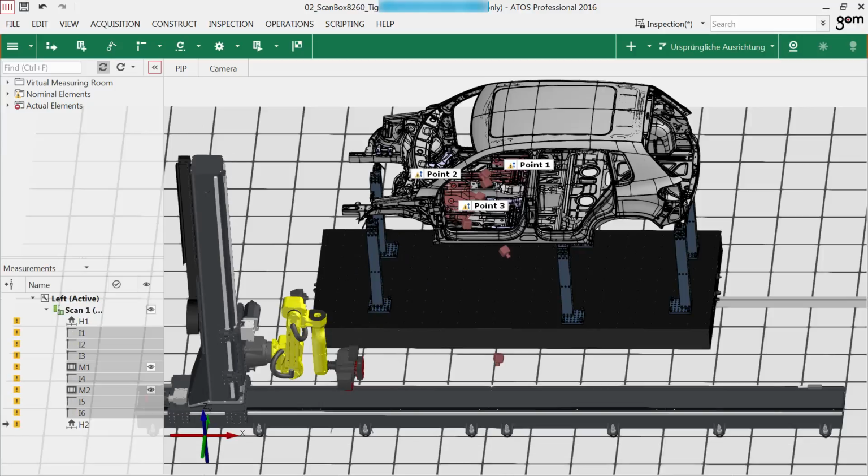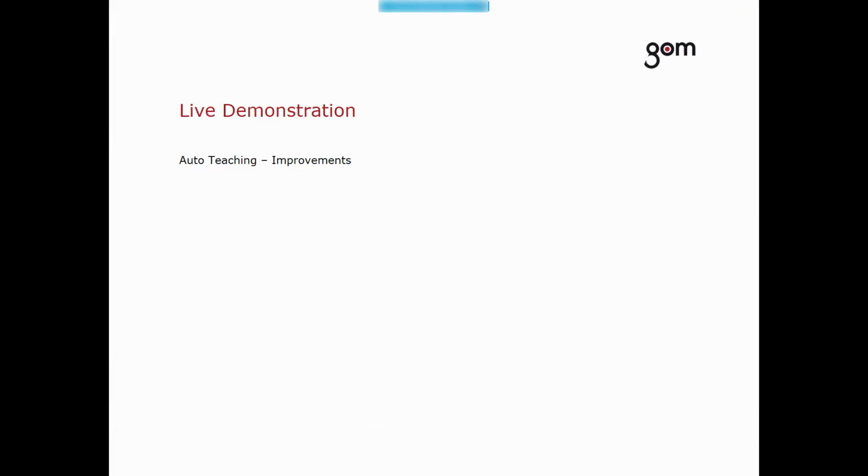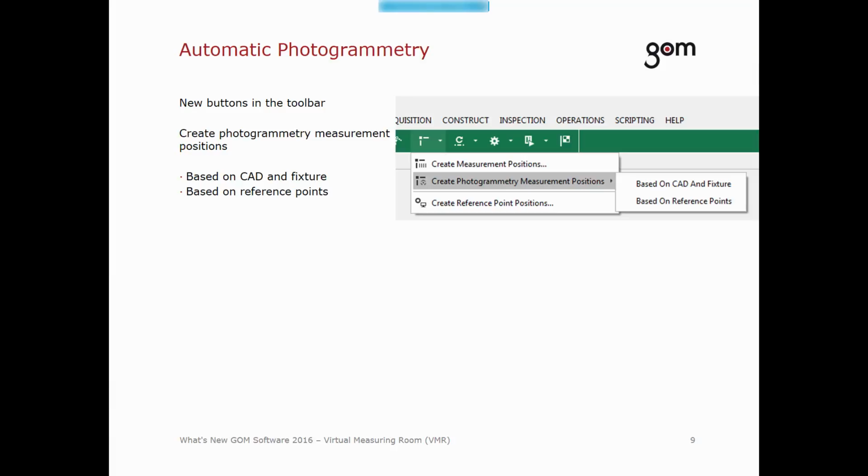The next topic is automatic photogrammetry. A completely new function is the automatic creation of photogrammetry positions. With just a few clicks, you can create photogrammetry measurement series and save a huge amount of time. The function is split in two to consider the availability of reference points in the project.